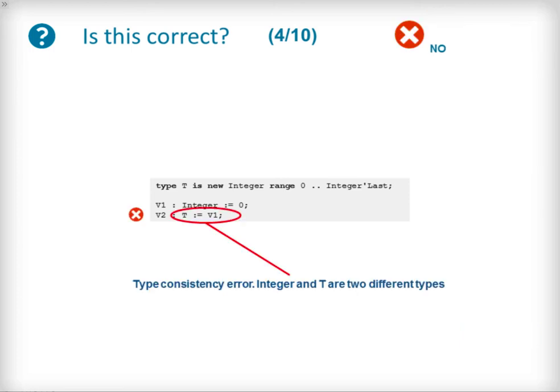This code is incorrect. Type t1 and integer are two completely different types, so a straight assignment from one to the other is invalid. Remember that derived types inherit nothing from the parent type other than the data structure and any primitive operations.